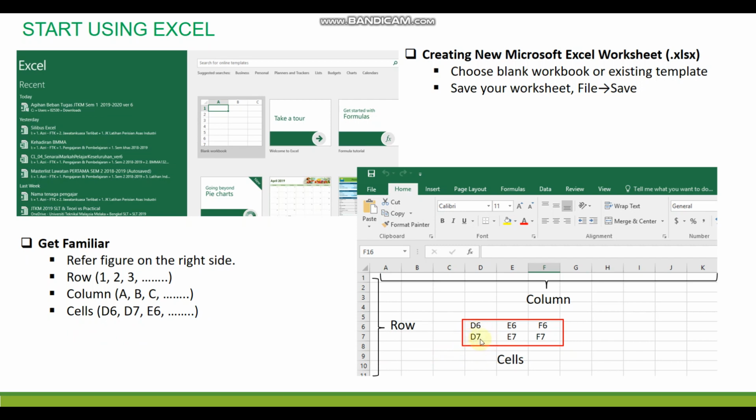The address of a cell refers to the row and also the column. For example, here we have D6, which refers to column D and row 6. And then we have D7, column D, row 7. This is the address or the name of the cell.